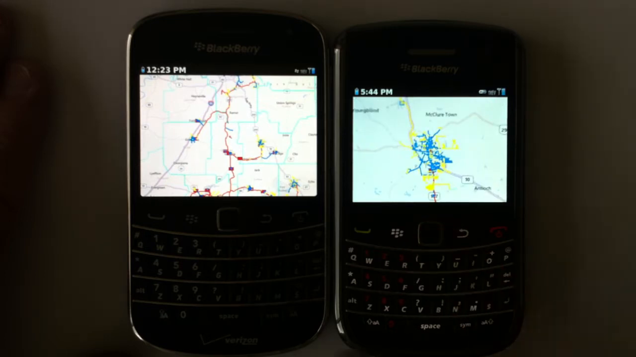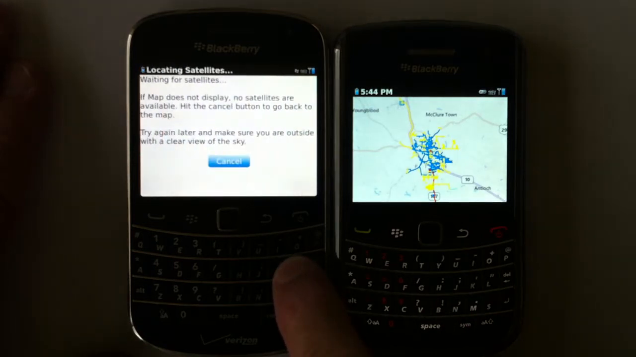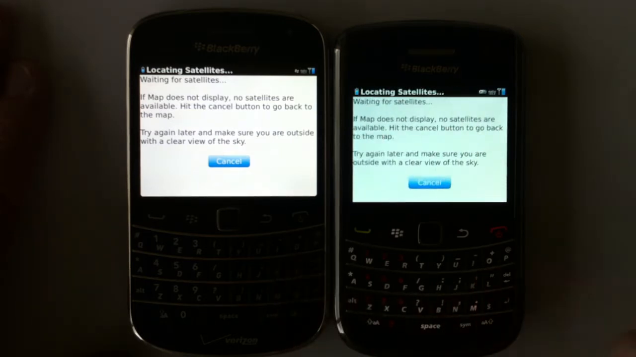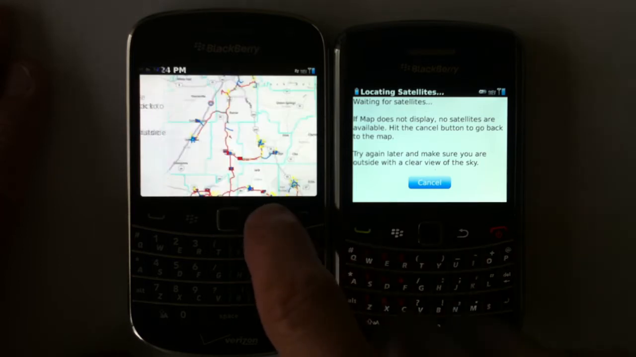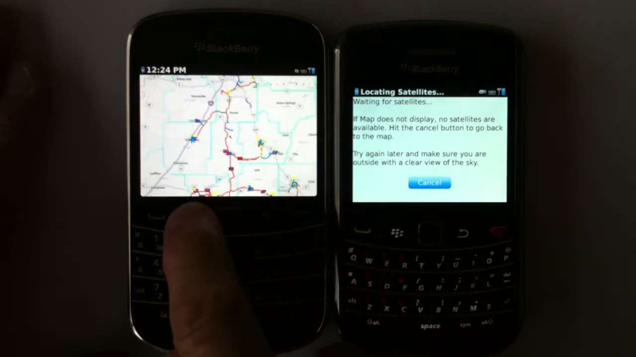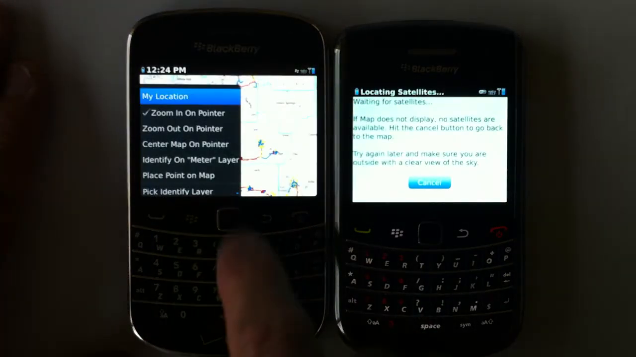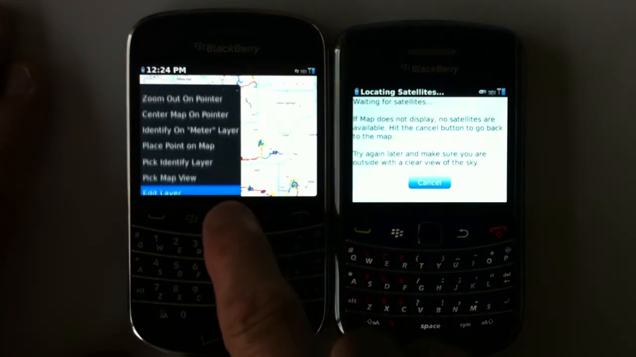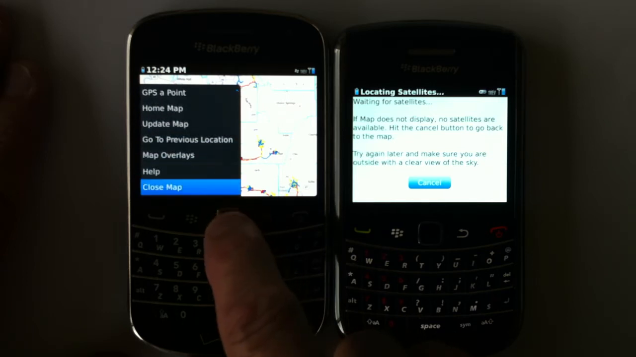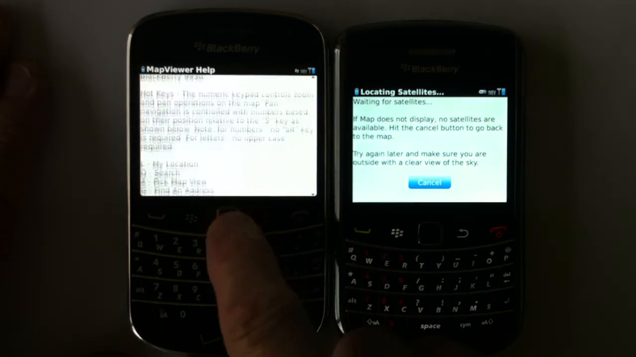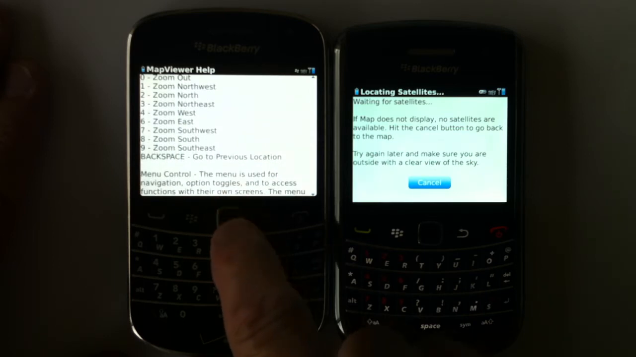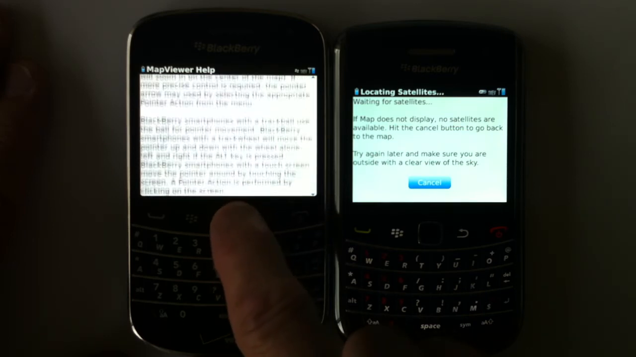Now we can also come in and hit the L button. L is going to locate us with GPS. Now we might have a little tough time with these BlackBerrys finding a satellite inside the office building here. We can also hit the menu key and get all the commands: zoom, pan, identify. We can also go to the help screen, which will give us all the hotkeys and how to control the menu and using the pointer.